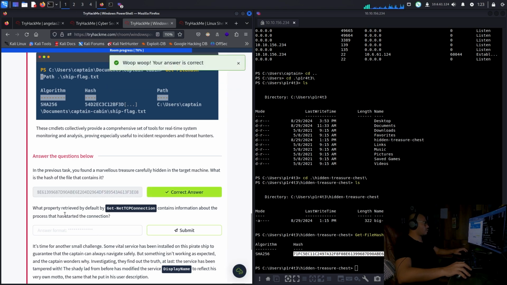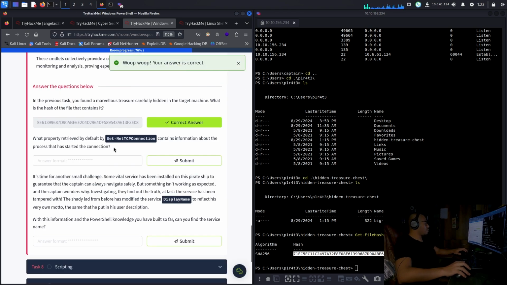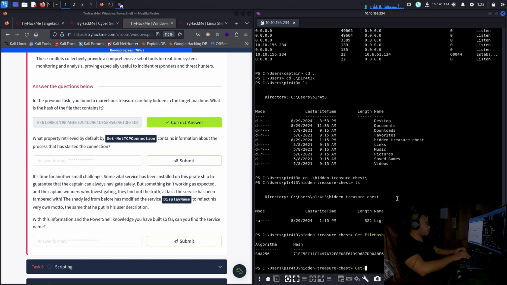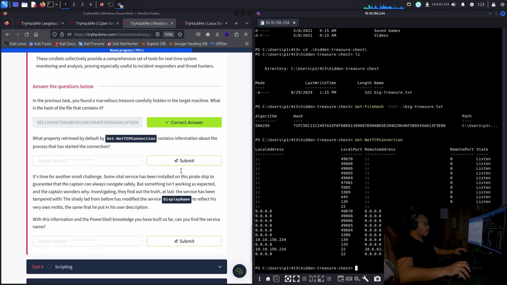What property is retrieved by default by Get-NetTCPConnection that contains information about the process that has started the connection? I think I read this before. Try it again. Get-NetTCPConnection. What property is retrieved by default by this that contains information about the process that has started the connection?